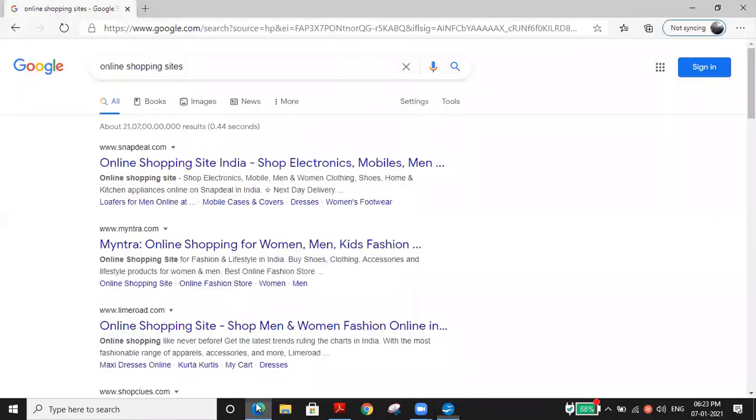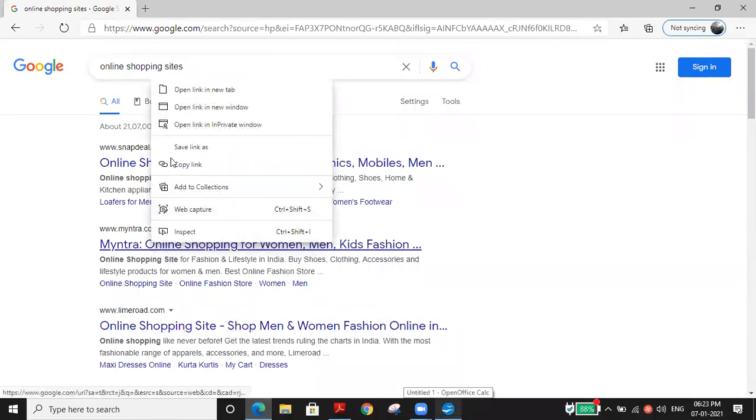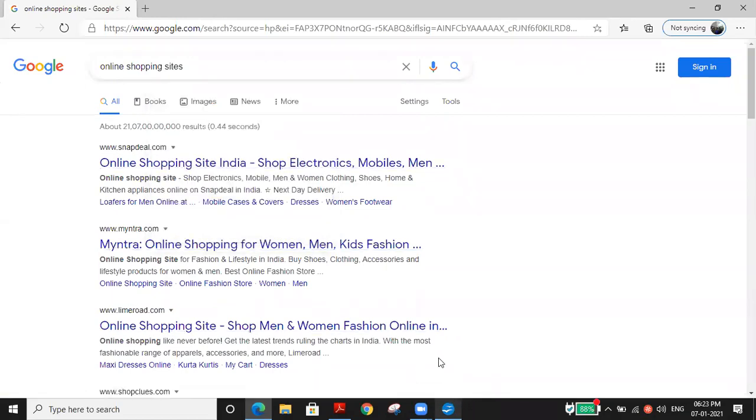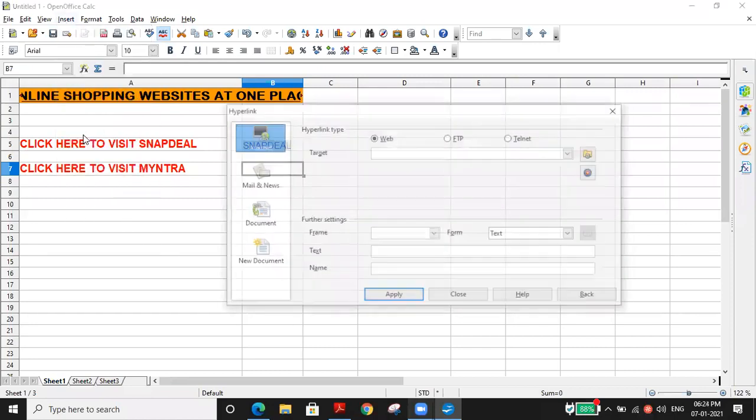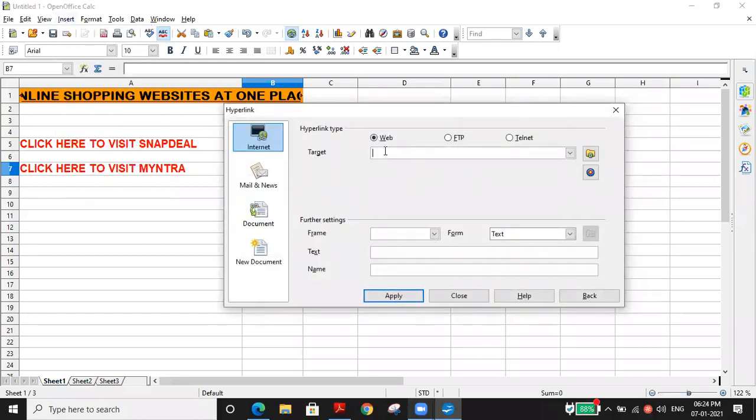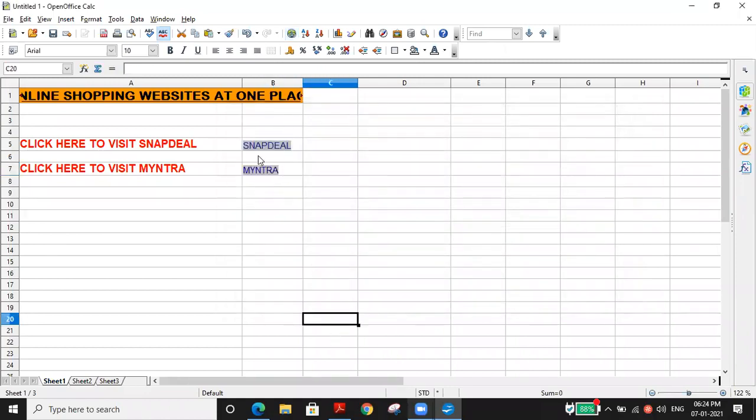What is the next site there? Myntra. Okay, so this is what I want to copy the link. Once we collect this link, it's very easy. So I'm clicking here again. I go to insert hyperlink, internet, and then what I have copied I'm pasting here. I'm giving the name Myntra. I'm giving apply and close. Okay, this is the thing. Likewise, we can create it.